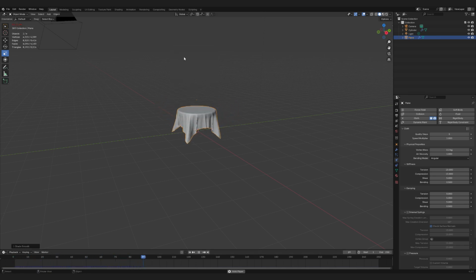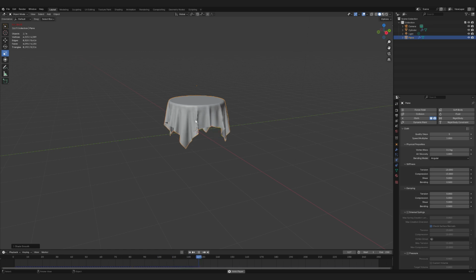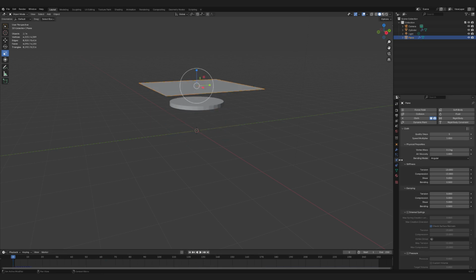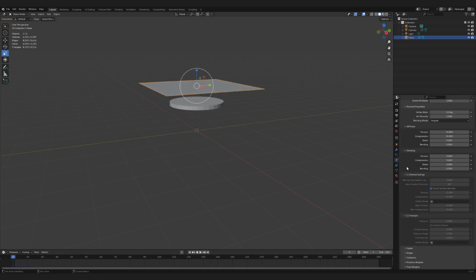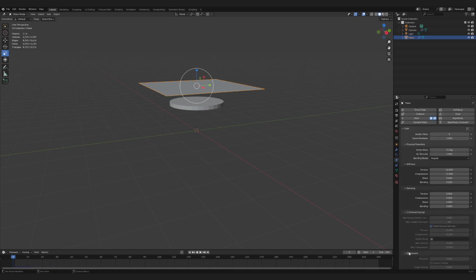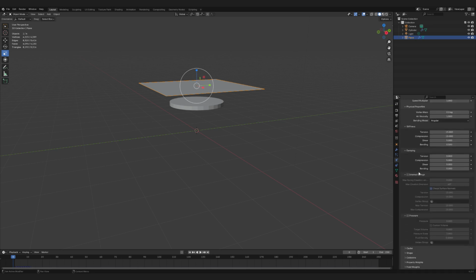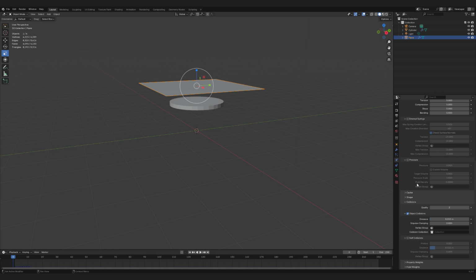The fabric might not look perfect yet, so let's refine it further. In the Cloth settings, go to the Collision section and enable Self-Collision. This allows the simulation to calculate interactions within the fabric itself. While this makes the simulation more demanding to compute, it results in a much more realistic look.